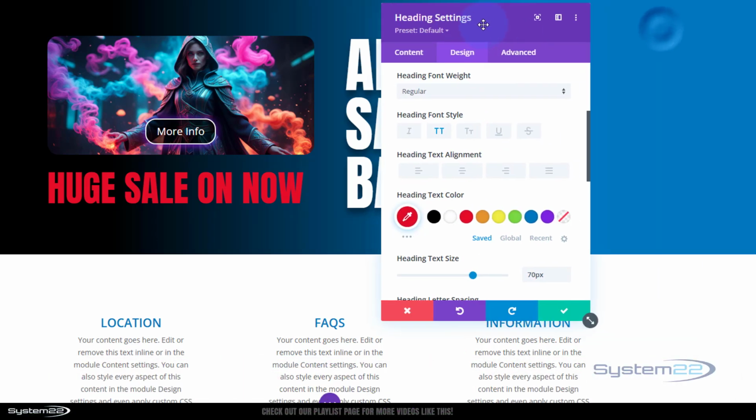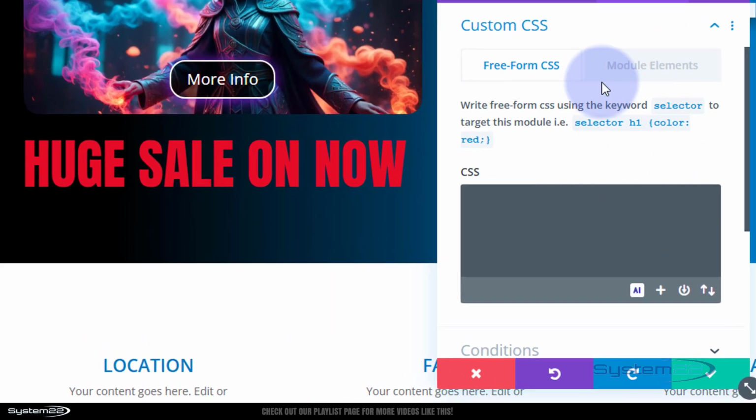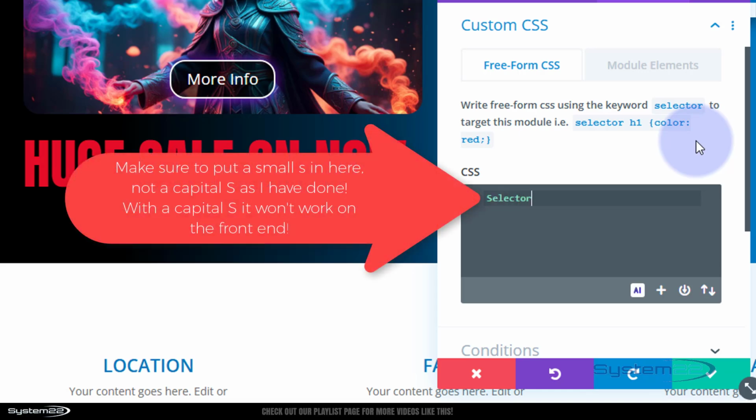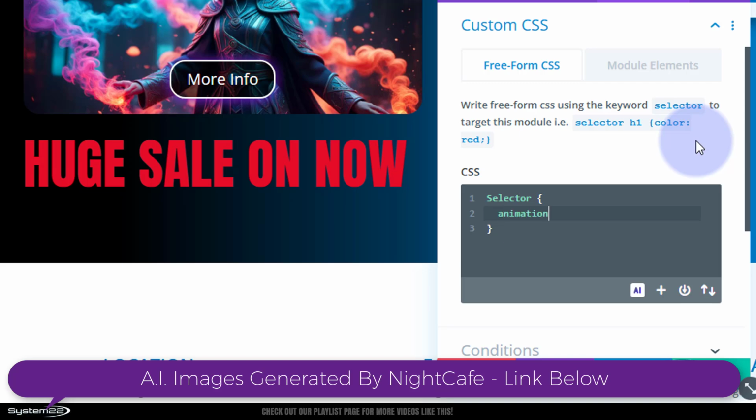So to create the animation, let's go over to our advanced custom CSS down here. We're going to use the freeform CSS tab here. Now to select our heading module, we need to write selector and open and close some curly brackets. And we can target it with CSS there. What I want it to do is animate, like you saw earlier. I want it to shrink down to nothing and then spread out so that people can see the notification. So we're going to use an animation to do that today.